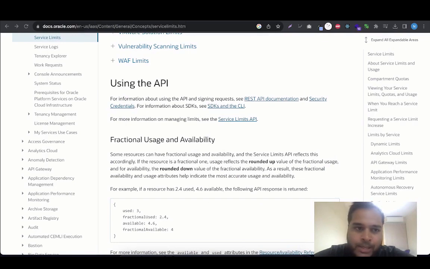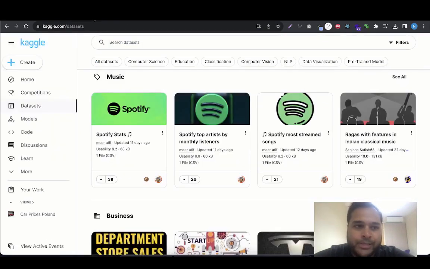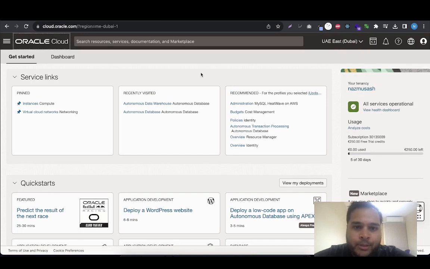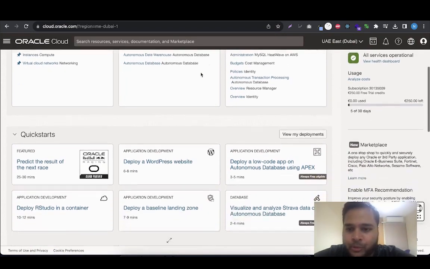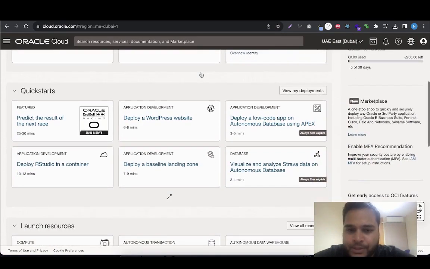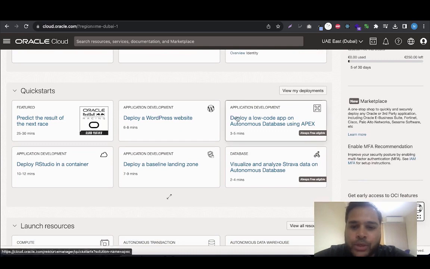This is our assignment. This is a presentation on our assignment about the Oracle Cloud. So we are supposed to demonstrate services. So the service that I chose is deploy a low-code application on an autonomous database using Apex.